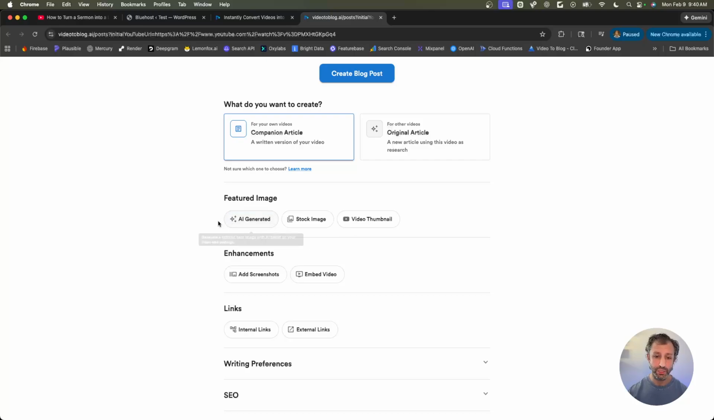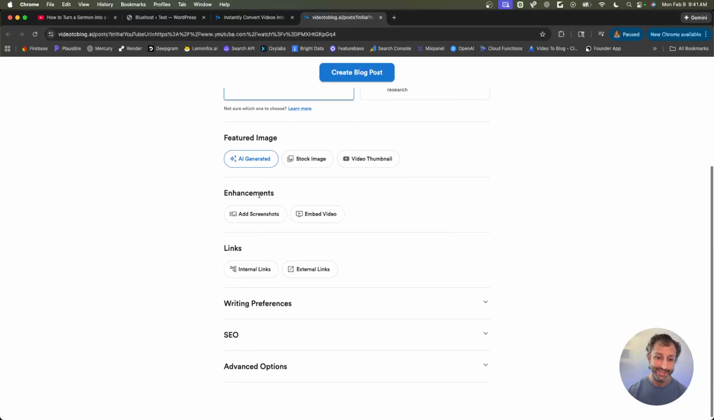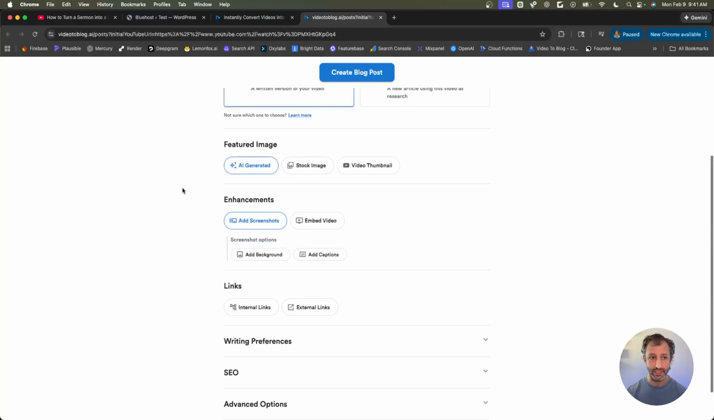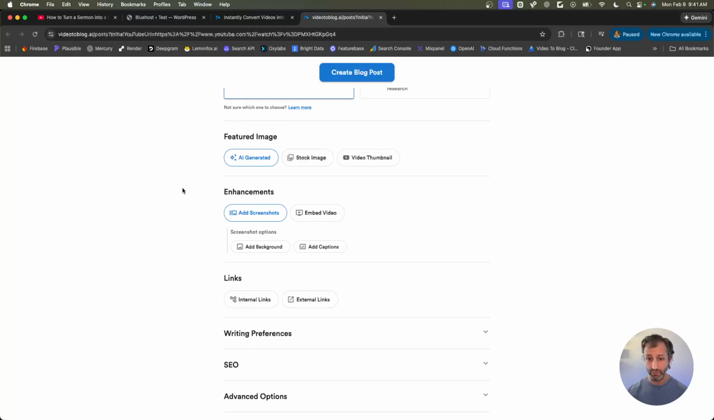I'm also going to select for the featured image an AI generated image, but you can also select stock image or use the video thumbnail, both of which are really good options. In this case, I'm going to add screenshots because in the video I chose, I'm actually doing a demo just like I am in this video. And so I think screenshots would be really relevant in that blog post.